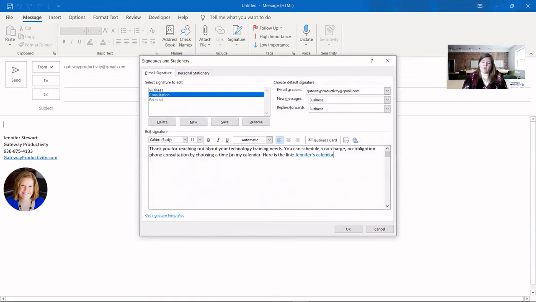For this example, I do not want this to automatically show up in any of my email accounts. I want to choose when it gets added. So here I'm not going to worry about filling any of this out. You can see this is still set with what we did before, that gatewayproductivity@gmail is business and business. So for this one, I'm not going to tie it to anything. I'm just going to save it. I'll leave that as is, and consultation is not tied to any of my accounts by doing that.